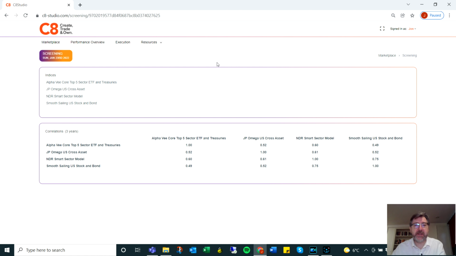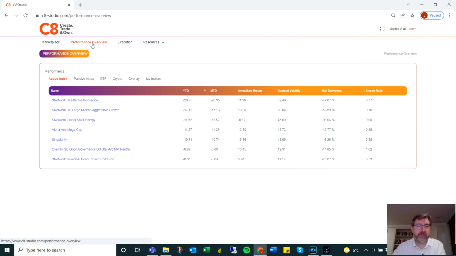There's also a second way to look at performance, and that's looking at all the indices on the platform. And say we're thinking about an idea of annualized return, for example, of all the indices. What's the top performing index on the platform? And here we can see some quite strong returns, and we have the list.